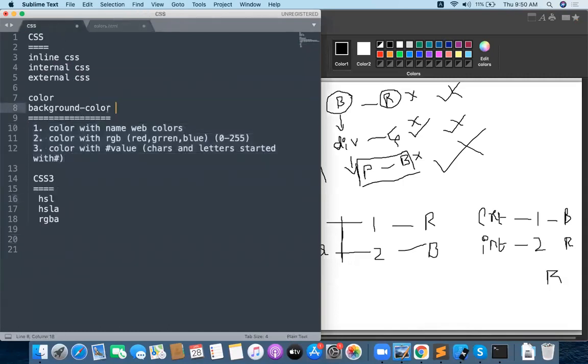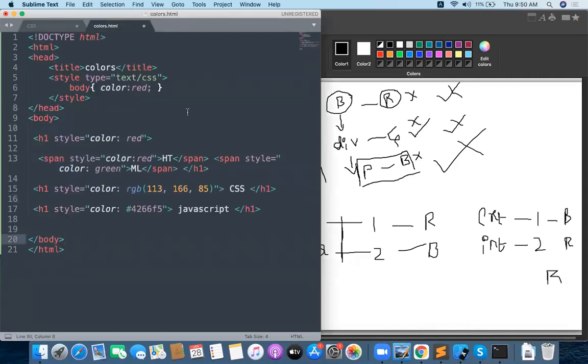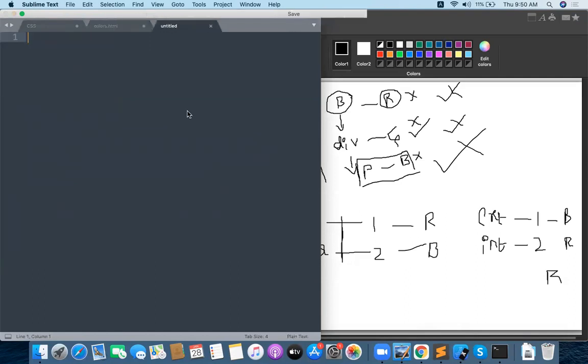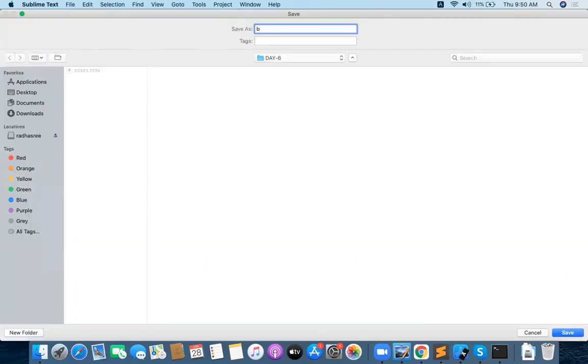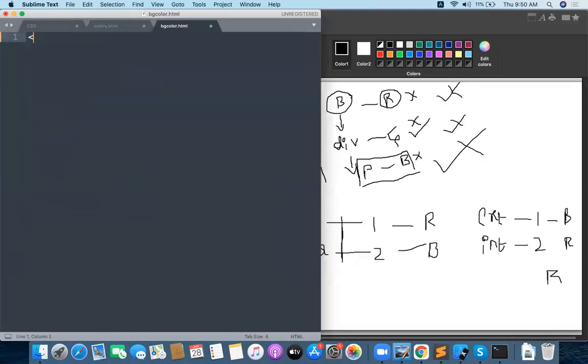And coming to the background colors now. So colors we are done, and the second thing is background colors. I will take a new program now, and let me save this one as BG color.html. Let me tell you how to apply BG colors.